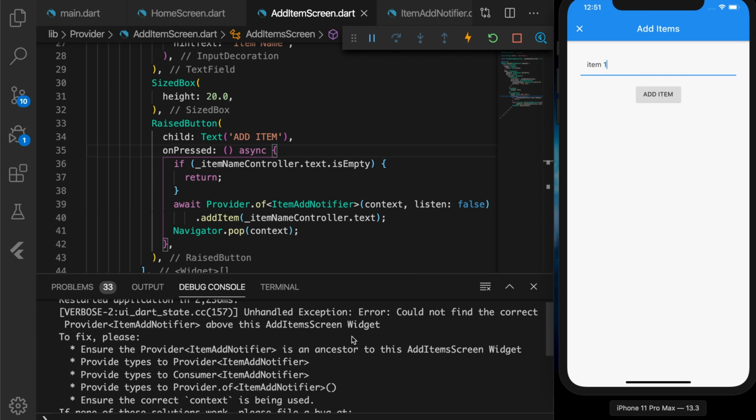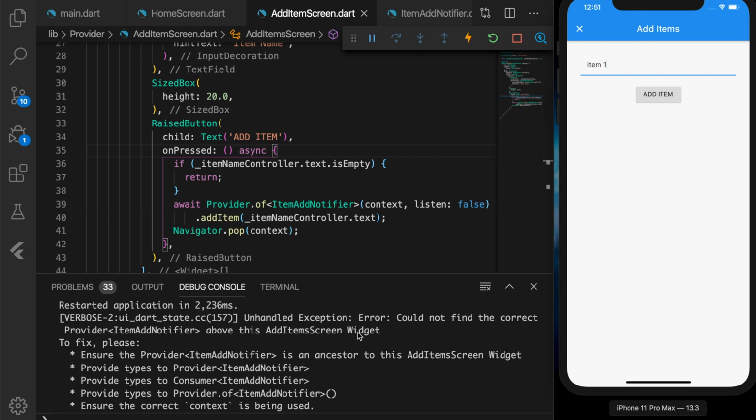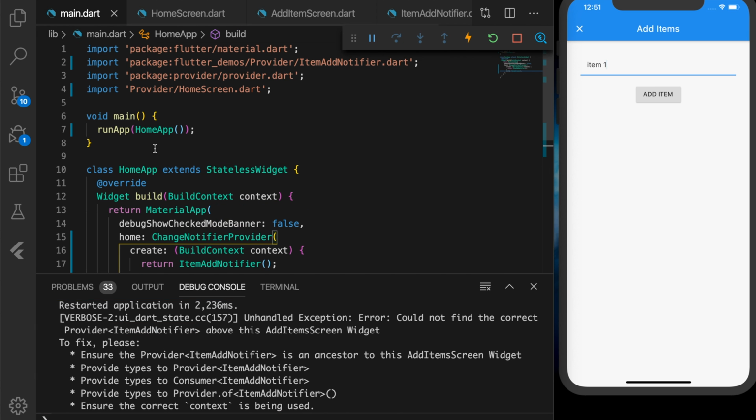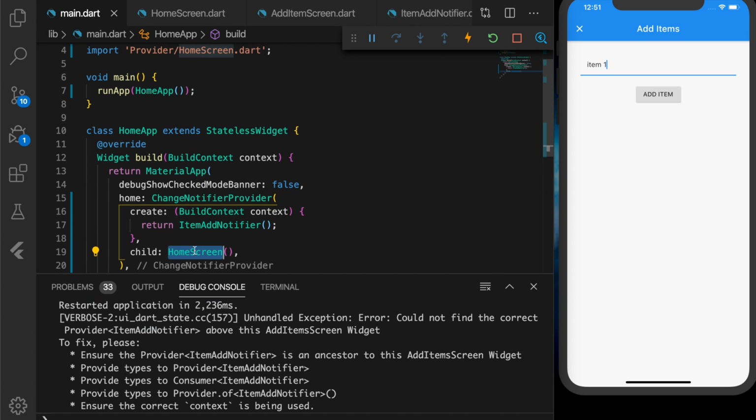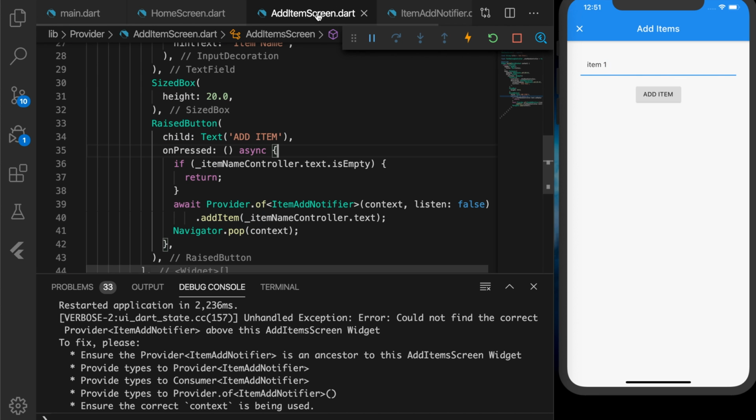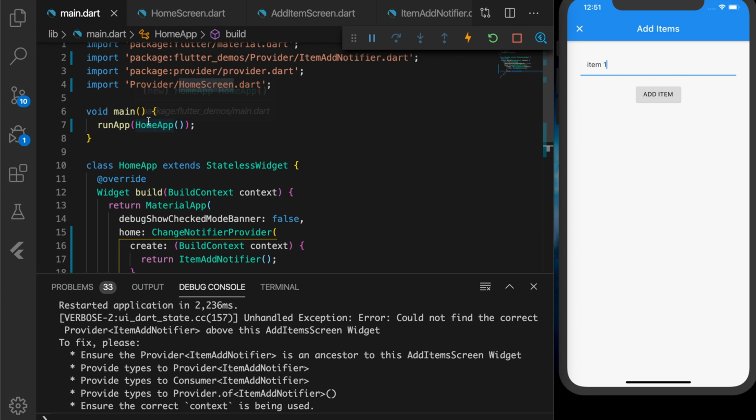So here is the real issue. So it's saying ensure the provider item add notifier is an ancestor of this add item screen widget, right? We have already wrapped the home screen with the change notifier provider, right? But we have not wrapped the add item screen with the change notifier provider, correct? So it's complaining that. So you can see the add item screen is not a descendant of the home screen. It's just navigating from the home screen. The add item screen is a descendant of the material app, the root app, right?